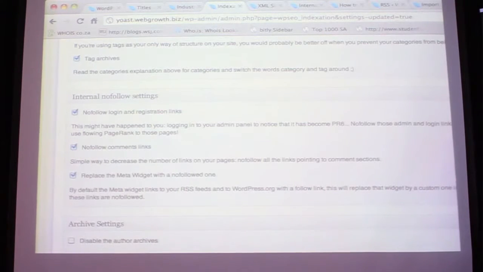And then just, again, no follows. You don't want any links that are going to your login pages. So a no follow, does anyone not know what a no follow is? Everyone knows what it is?